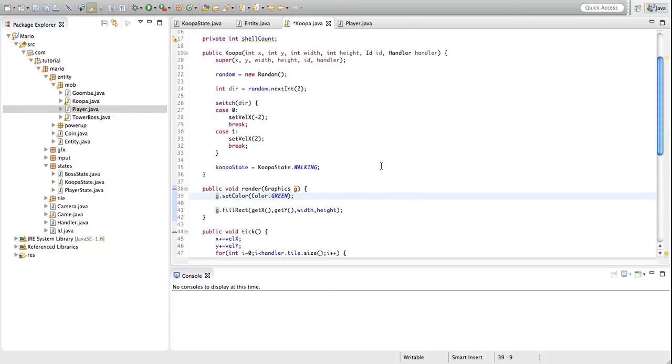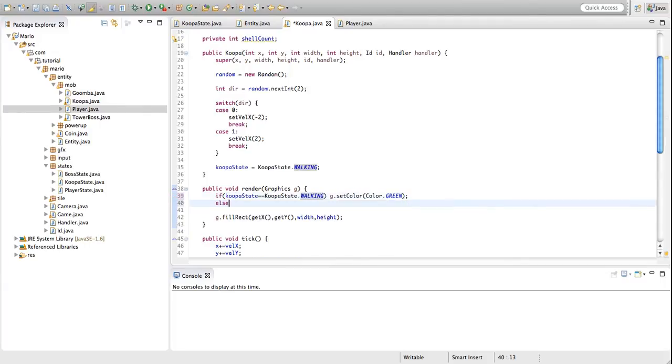And we want that green color to show when our Koopa is walking. So to do that, we put an if statement at the start of the line of code, and we'll check if koopaState is equal to KoopaState.walking. Then under that, we're going to make an else statement, and this will be called whenever our koopaState is equal to KoopaState.shell or spinning. And we're going to type else g.setColor. We're going to set the color equal to a new Color, and the RGB value, or red, green, blue value, would be 0, 128, 0, and this gives us a nice dark green colour.